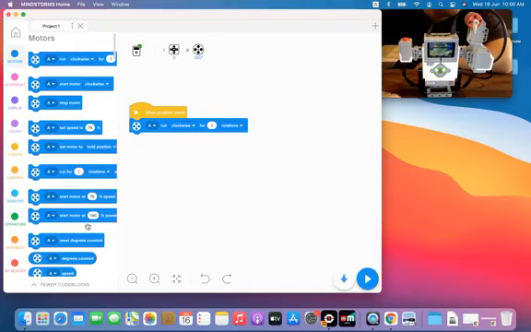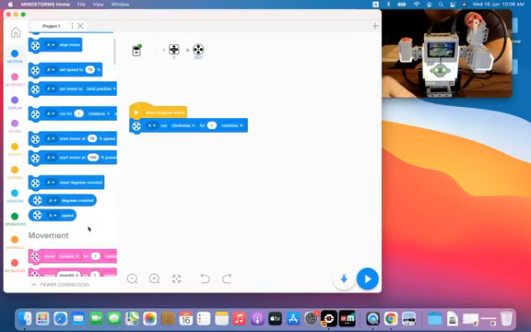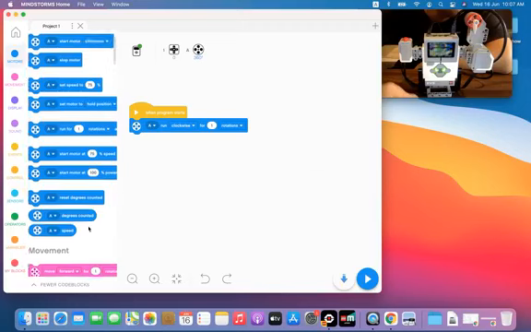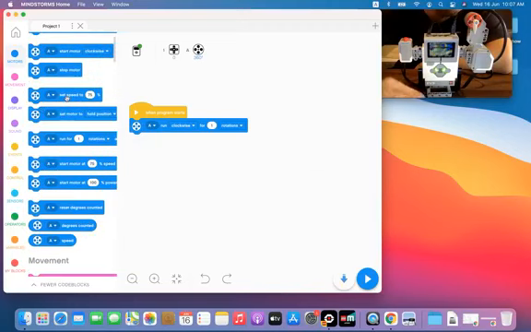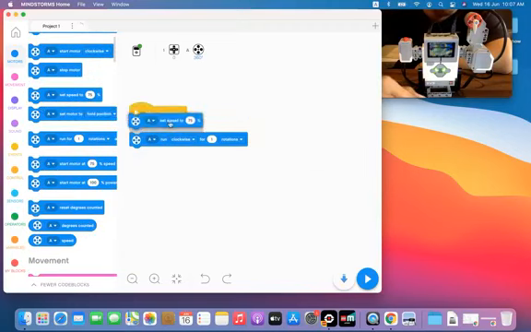So what you can do if you want to make it faster or slower, you can actually choose set speed. So I'm just going to insert that command. See, the default speed is 75. Run. So that is how fast it would go at the default speed. Now I'm going to change it from 75 to 30.